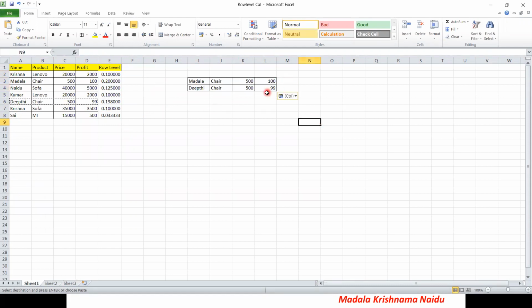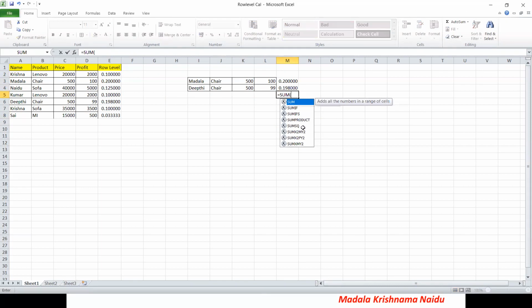Now let me take these values also. Sorry guys. So this is the value for this. The row level calculation is already applied. If we do profit 100 divided by 500, we get this one. 99 divided by 500, we get this amount. Now the value it is showing is the sum, meaning I am adding up two values, this one and this one.